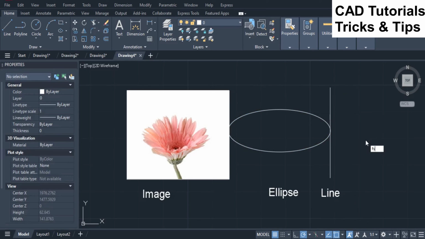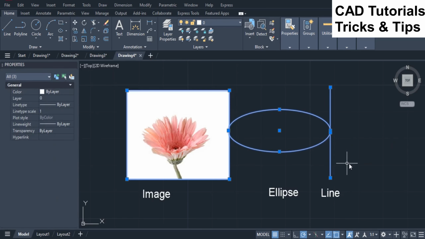Run FSMODE and turn it on. Run the FS command again and select the line. Now you can see that all the touching objects, image, ellipse, and line, are selected.